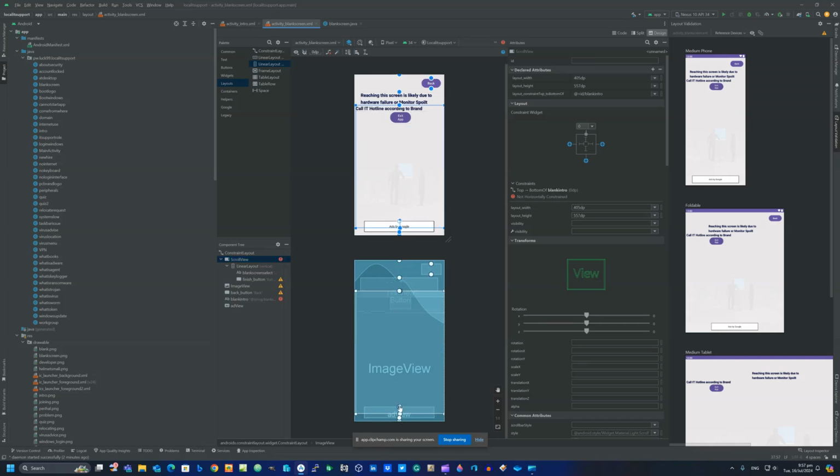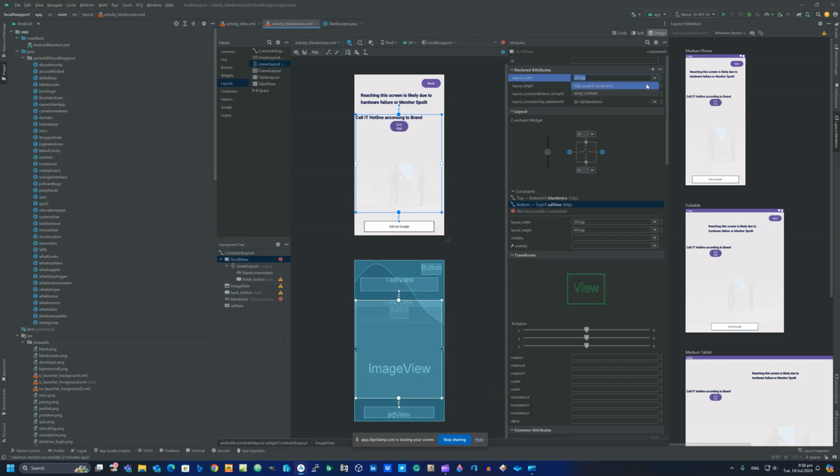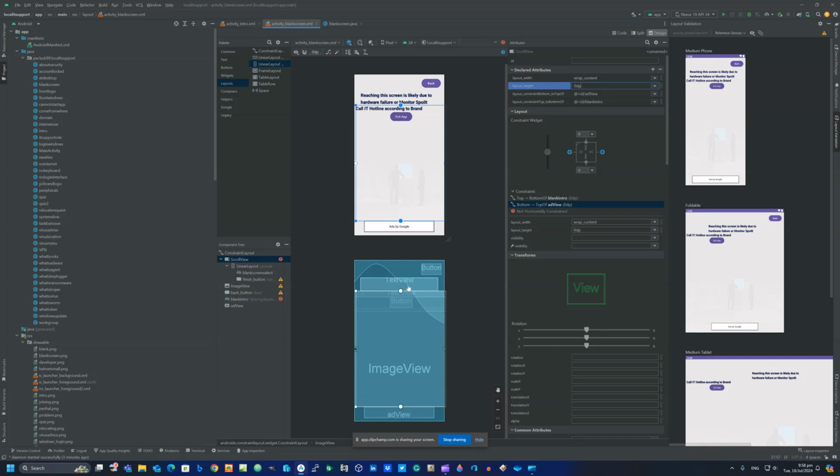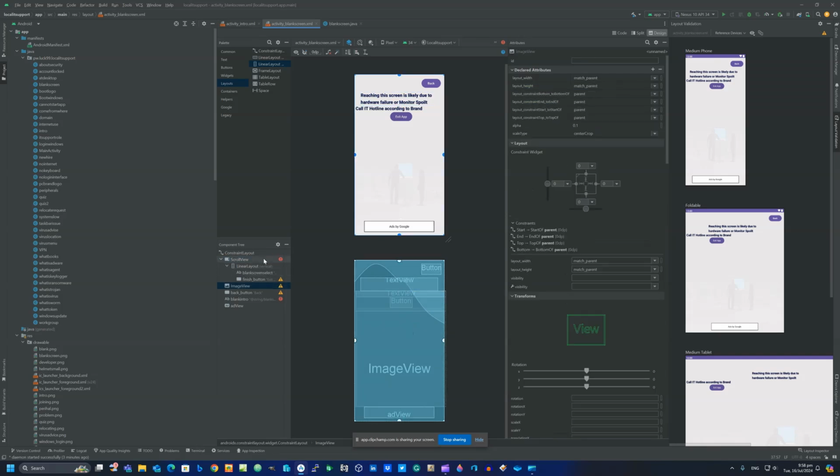Now continue the constraint for the scroll view. Now to remind myself again how to make it fit nicely. For width, choose wrap content, and for height select 0 dp. As you can see, it auto adjusts nicely to fit the layout.